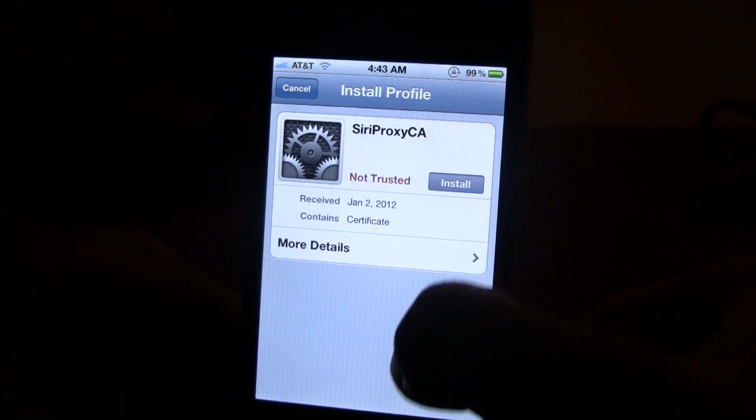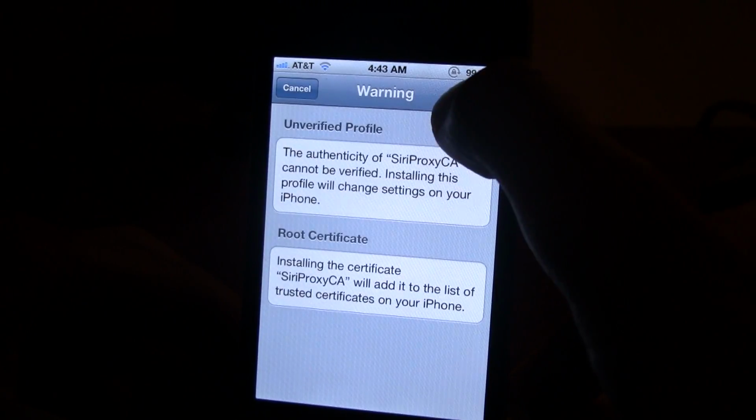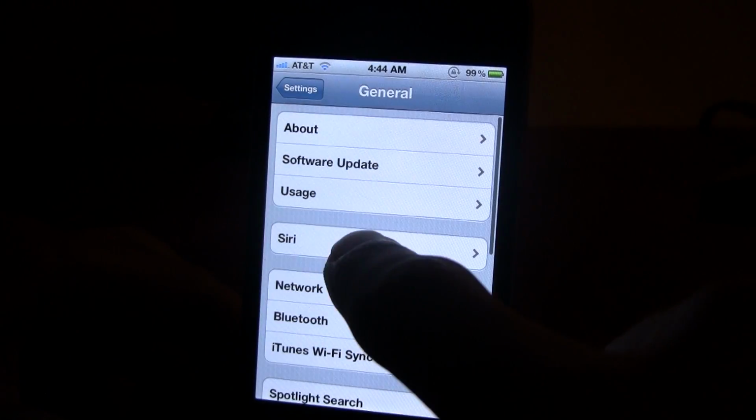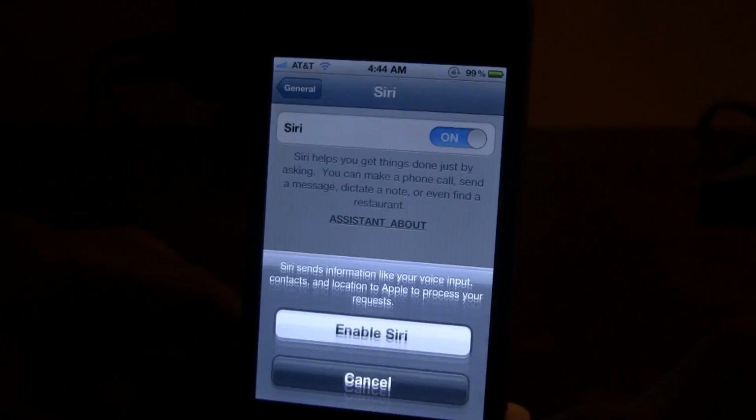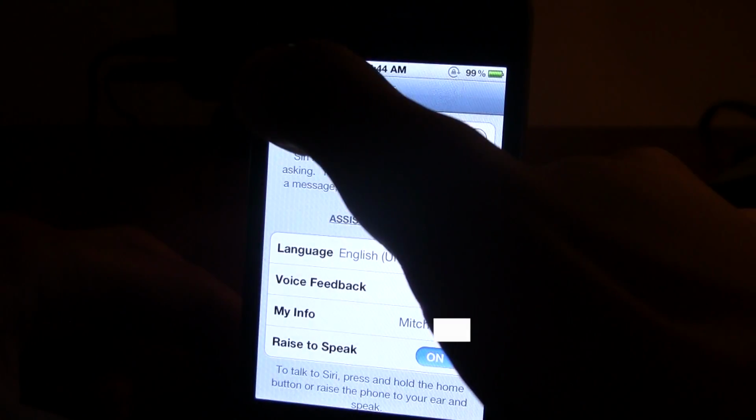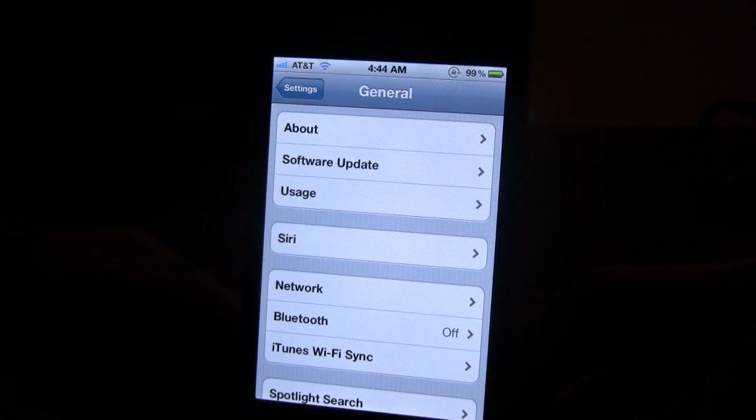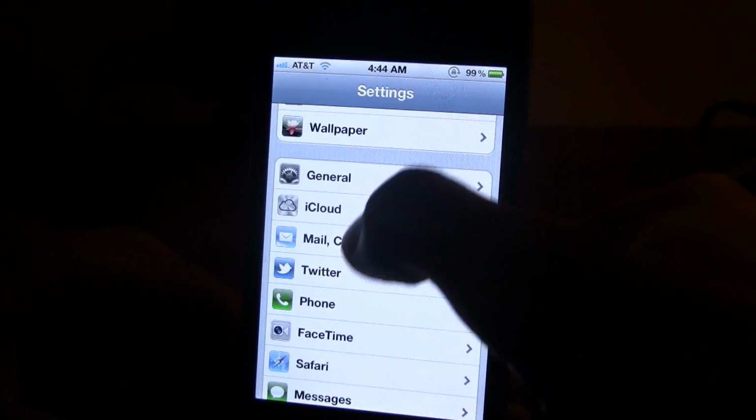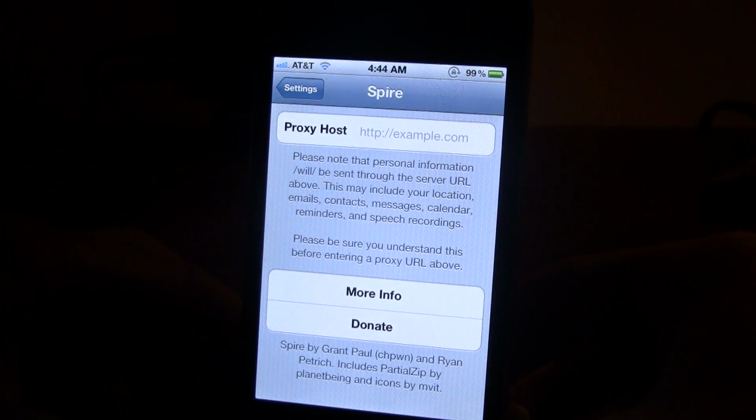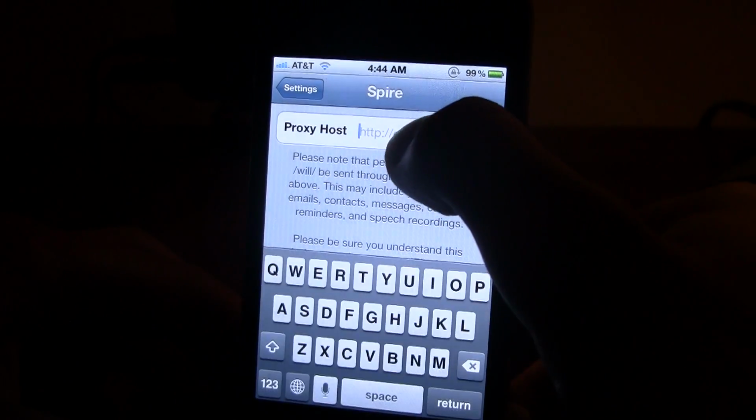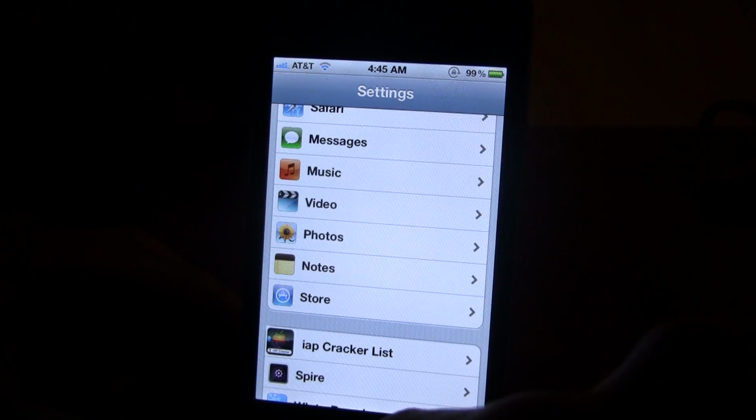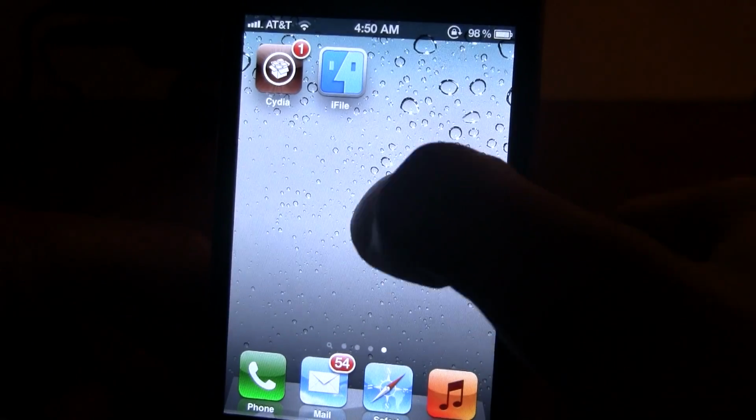Siri Proxy CA, go ahead and install that. Click next, and then it is trusted. So that's good. Then go into your settings and turn on Enable Siri, and then go back into General and then back into Settings and scroll down to Spire. This is where you add the proxy host, which is on the screen right there: gazoo.apple.com. Make sure it's HTTPS. Just go ahead and pause the video so you can add it.